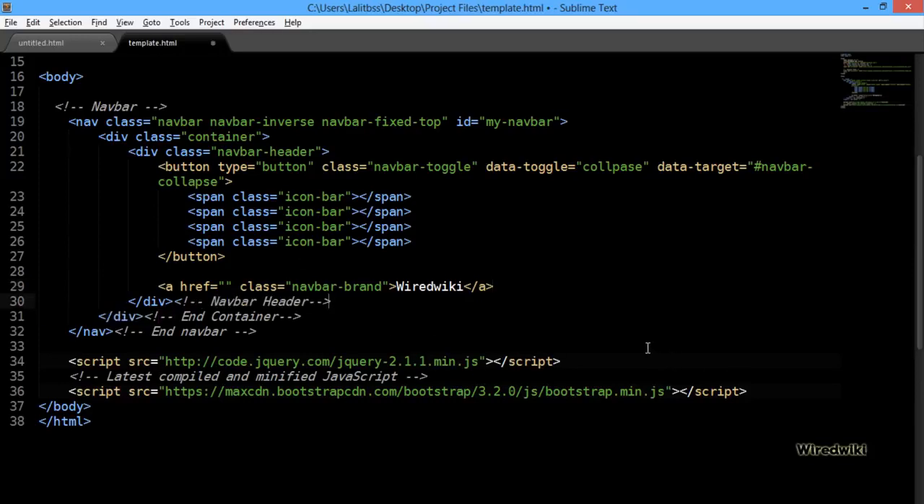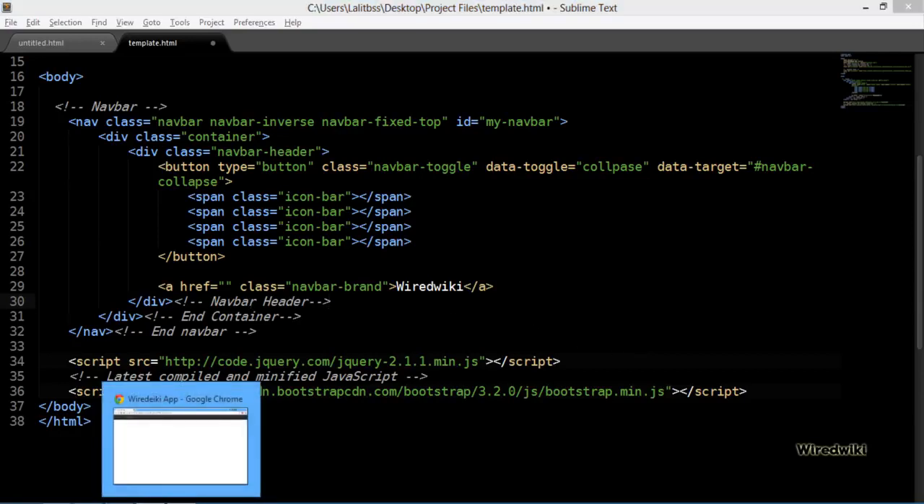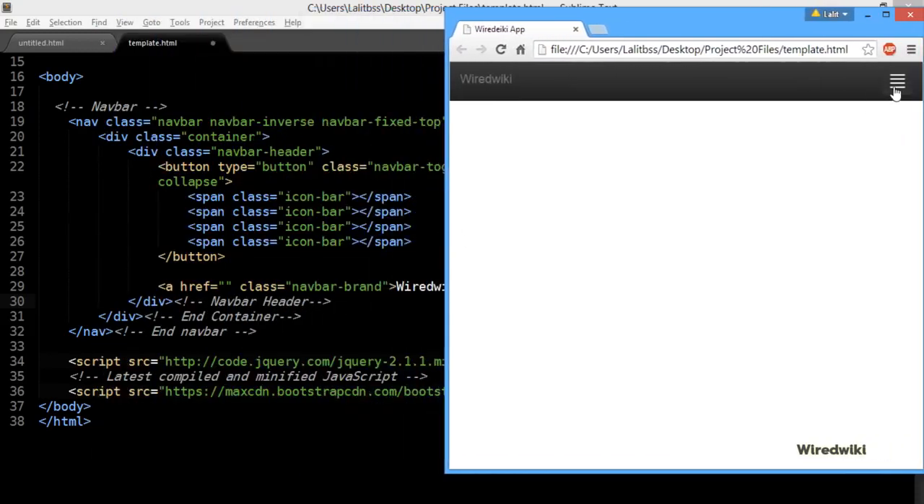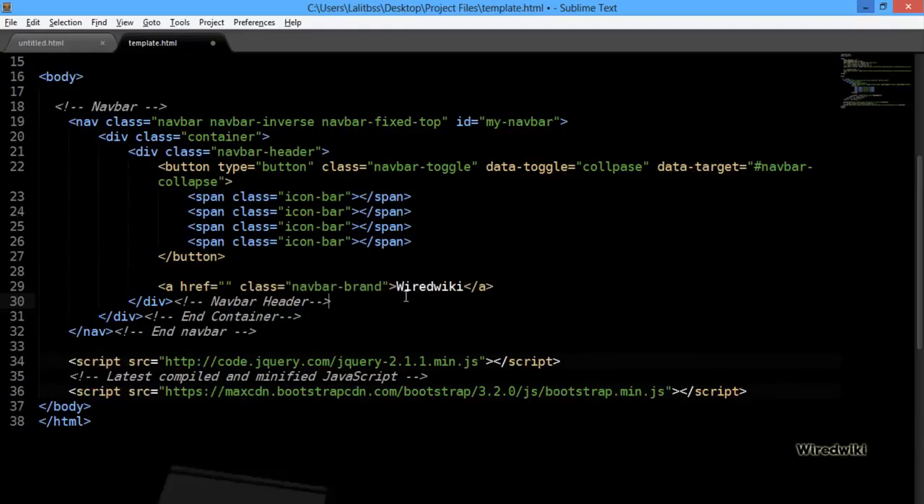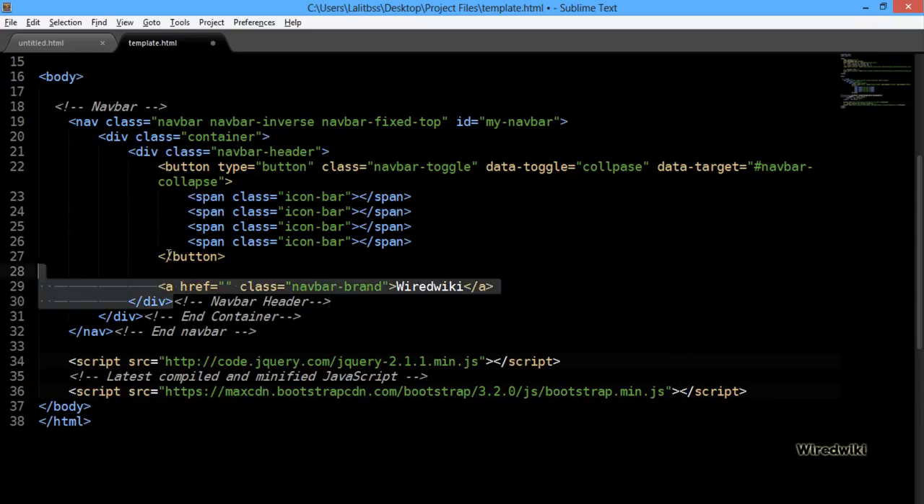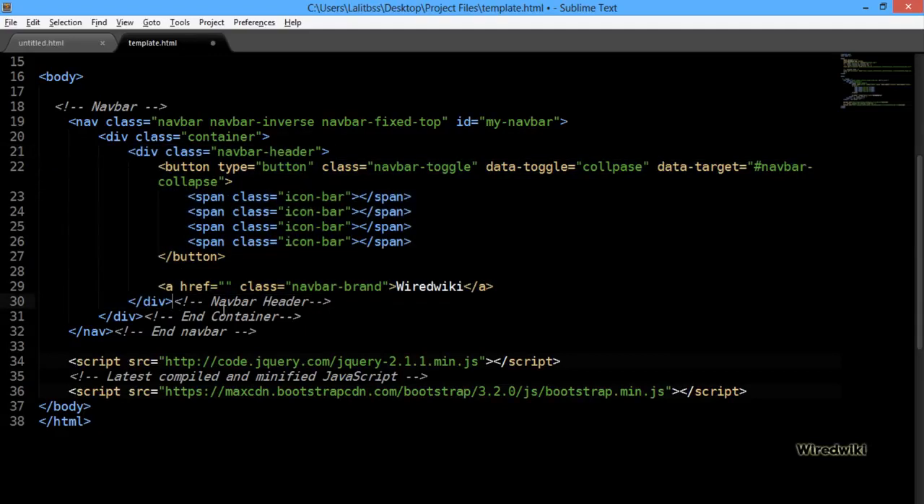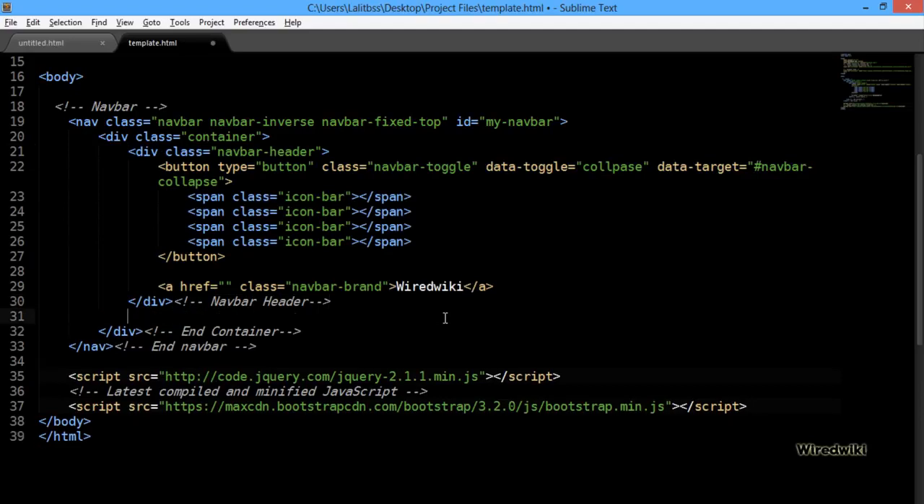Okay, so after the navbar header, I'm gonna create those collapsible items as you have seen. When I drag this inside a tab or an iPhone or smartphone, I'm gonna create those items inside this button that will collapse, and if you click it they will appear, and if you click them again they will collapse. So I'm gonna create those lists outside the header. This is the navbar header. I don't want to include this inside the navbar header, so I'm gonna create another div after the navbar header.